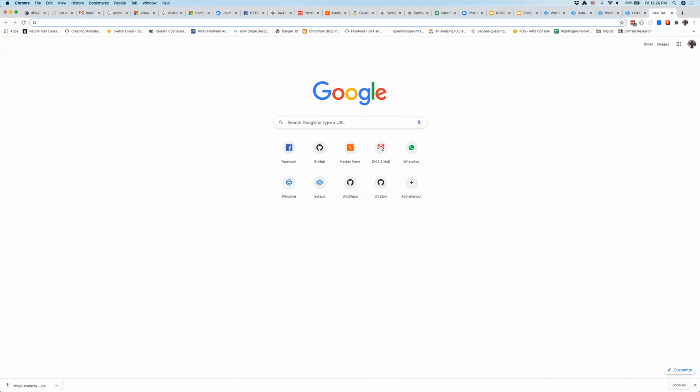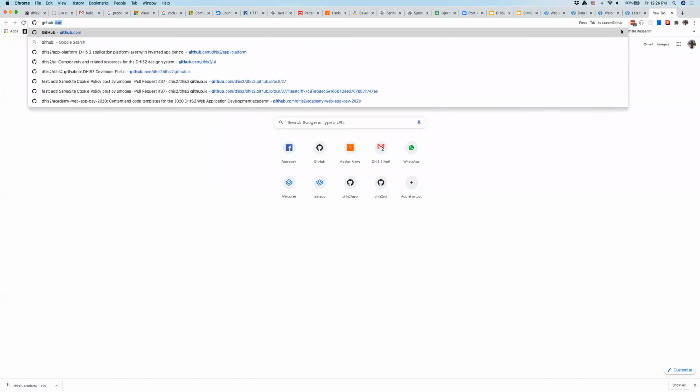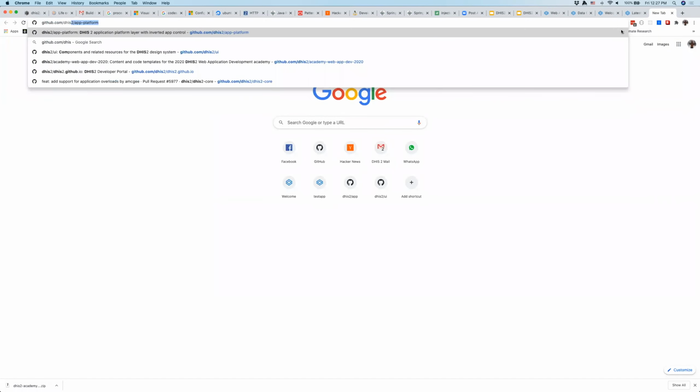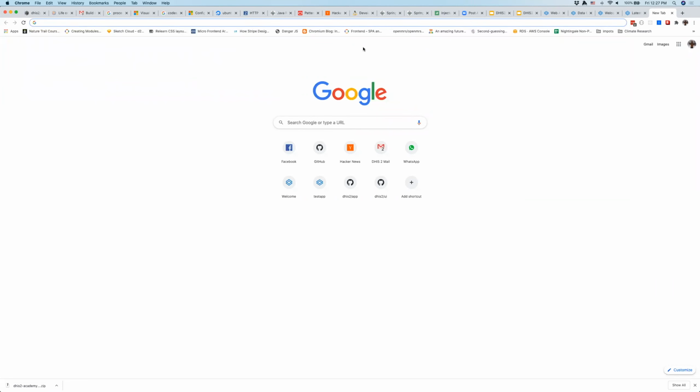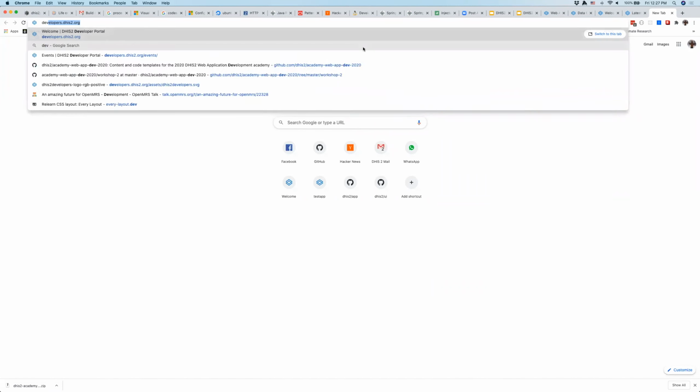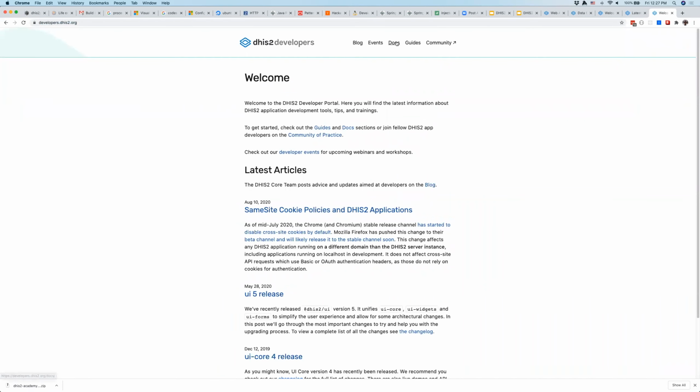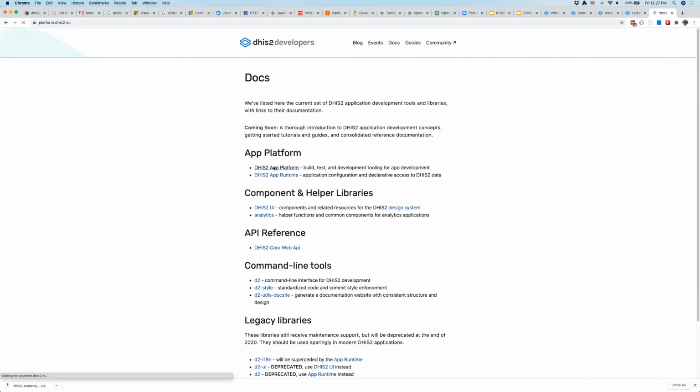Obviously, if you find a bug in a particular library, or have a feature request for a particular library, you can post it on the community, and I recommend doing that. But it's also good to just open an issue on the GitHub for that library. So GitHub DHIS2, and then there is a repository for each of the libraries that is also linked from the documentation. So for instance, we can go to developers.dhis2.org again, look at the documentation for the app platform.